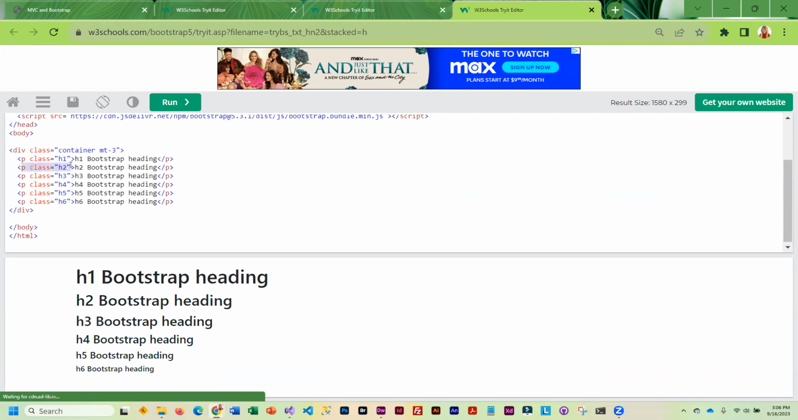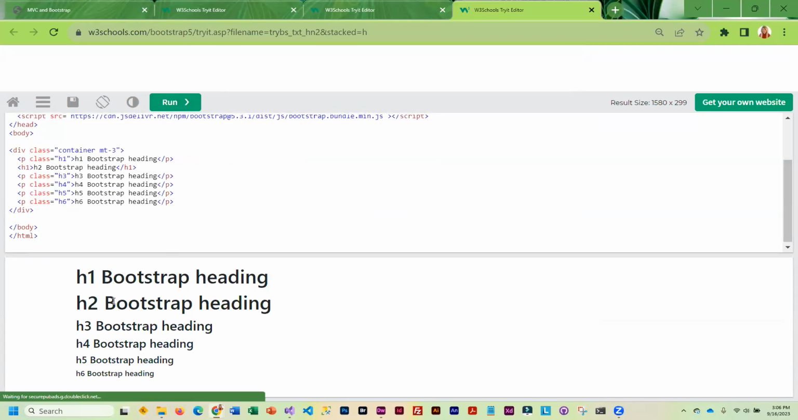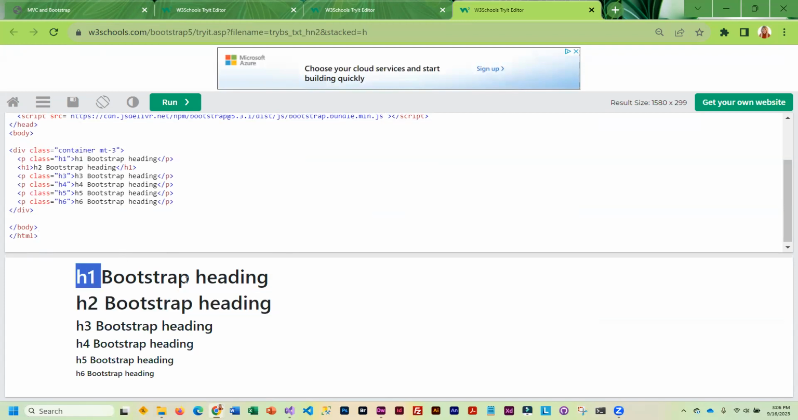So if I change this, and run it, okay, it has applied H1, and it actually looks like it's pulling in the class. That's super interesting. Let's see if H3 looks the same, because those usually are different.